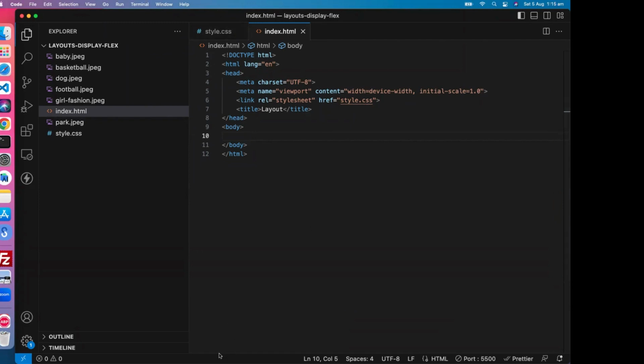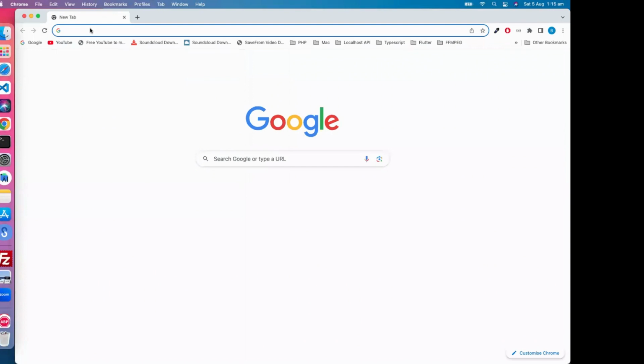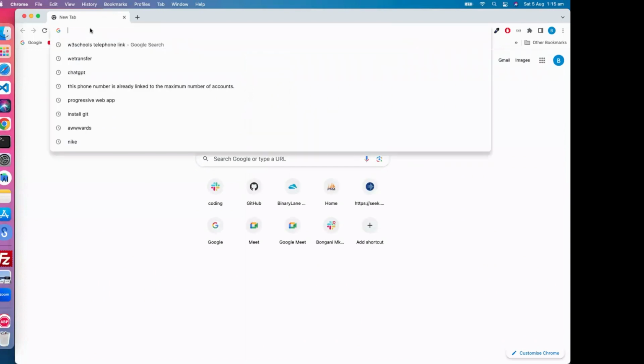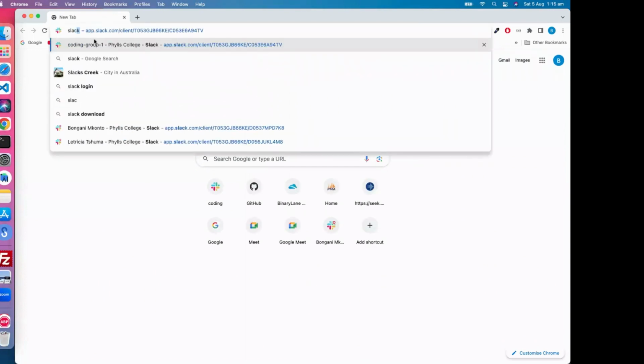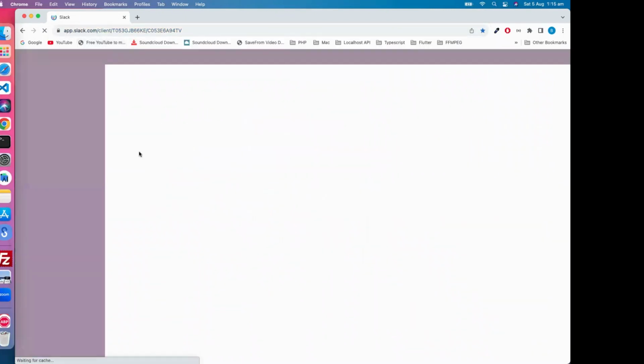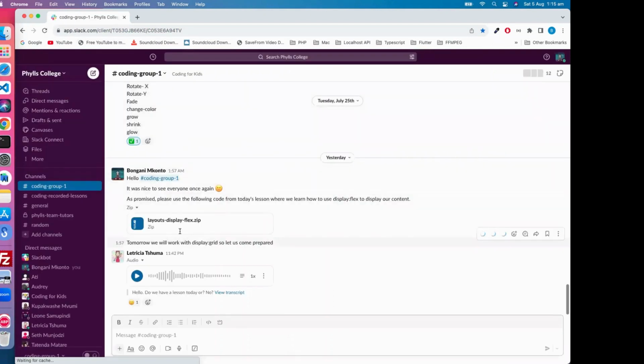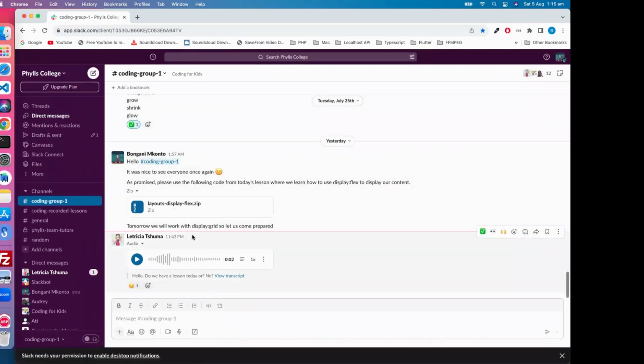Can I show the Git? No, not the Git, sorry. The Slack. Yes, sorry. My mind is going 200 miles per hour. Okay. So if you go to the coding group, yeah. So if you go to this one, yes, you'll see the code here from yesterday, which is the display flex.